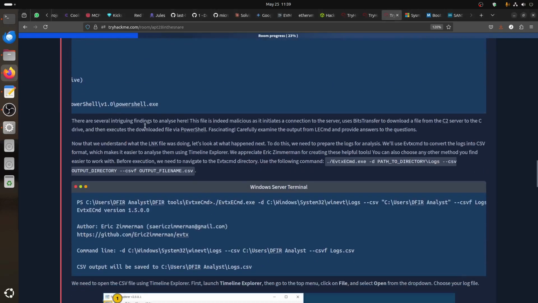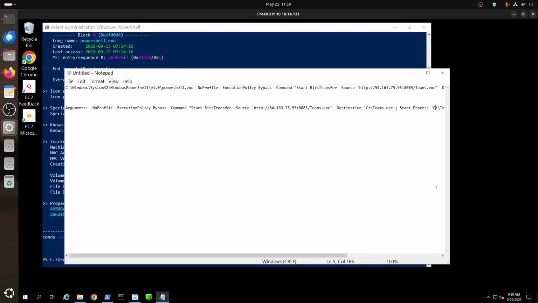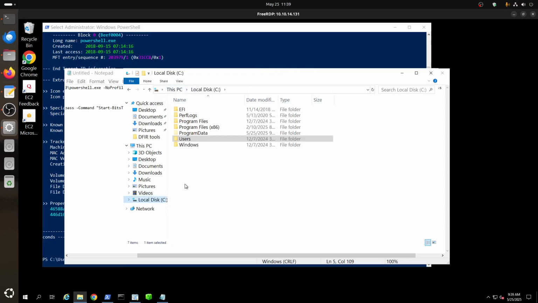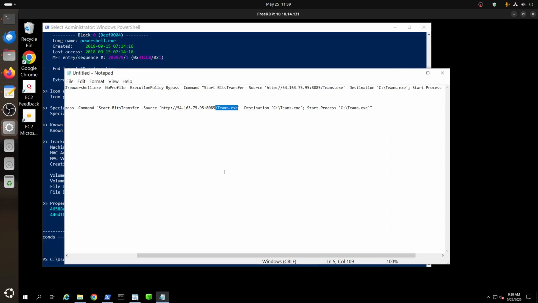Now there are several intriguing findings here. This file is indeed malicious, as it initiates a connection to the server using BITS transfer to download a file from the C2 server, because remember we saw it start a bit transfer. It downloads a file called team.exe to the destination on the C drive. And of course, TryHackMe removed this file for whatever reason. They give us half the room, not all of what happened.